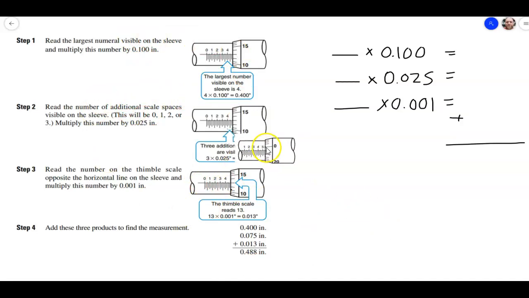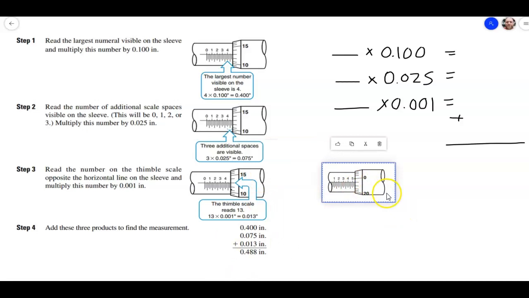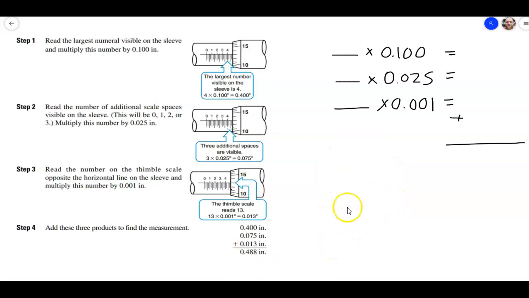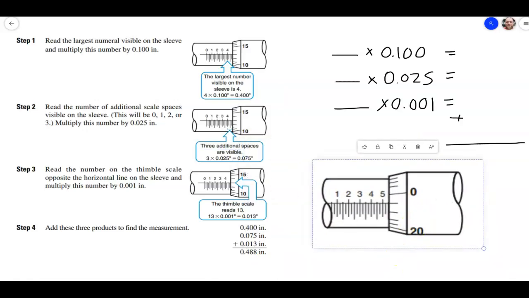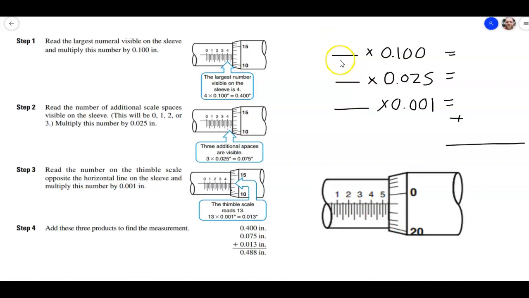Now I left the spaces here because this example was already done for you, so I'm going to look at a new example, and I want you to see if you can fill in the blank spaces here, do those products, and then add those up. So give it a try, and when you're ready to see the solution, go ahead and unpause.